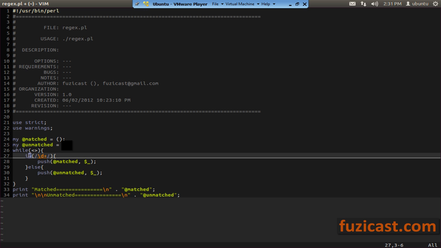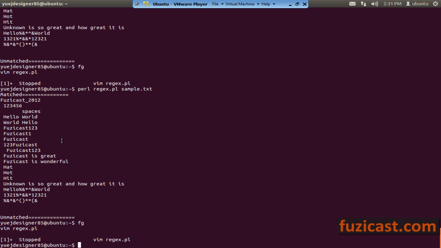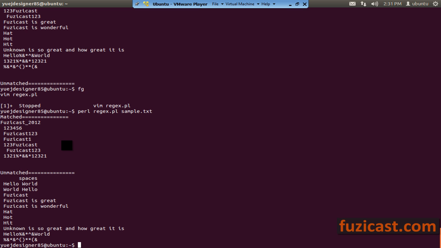So right now we write this and let it run. Now you see the unmatched lines do not have numbers anymore, but the matched ones have numbers. That's because we're looking for at least one digit. So these are all matched, and these ones here do not match because they don't have a number. So the plus sign means 1 or more occurrences.